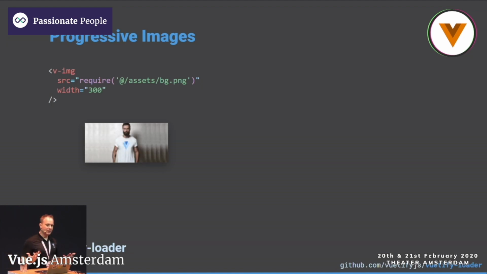Another thing that's really interesting: progressive images. Whenever you compile your application with Vuetify, you can enable automatic progressive images. If you've ever been to Medium, you open the page and it's blurry and it fades in. Really helps with performance, and this just works. You don't have to do anything.